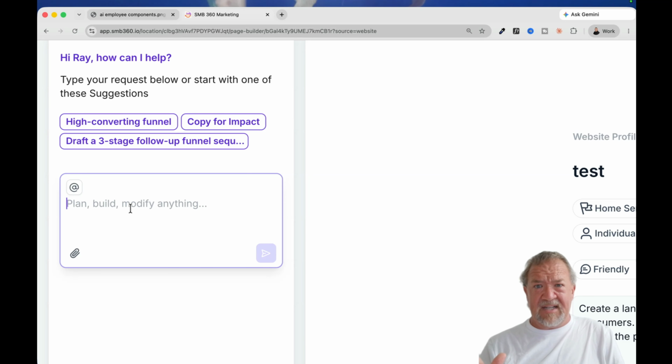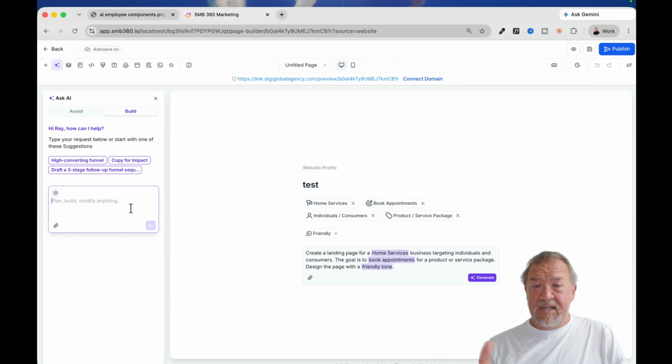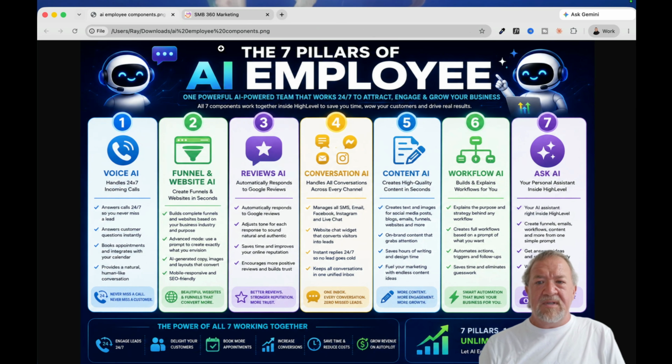And the prompt just has to have all the information like what's the business name, what's the business phone number, email address, all that kind of stuff. And then they can put all that stuff in there for you. So this right here is pretty cool. If you deal with funnels and websites, you get things up and going pretty quickly. Next one is Reviews AI.